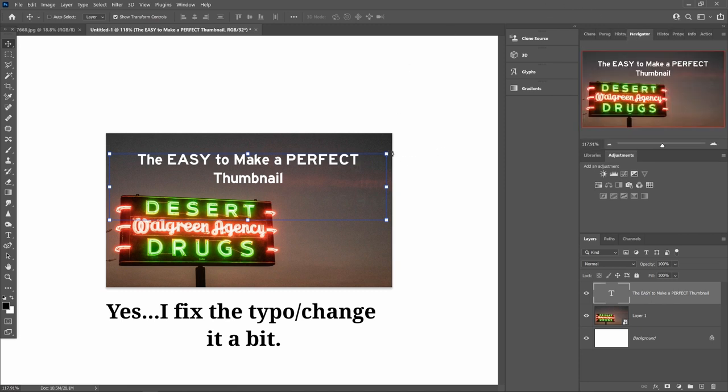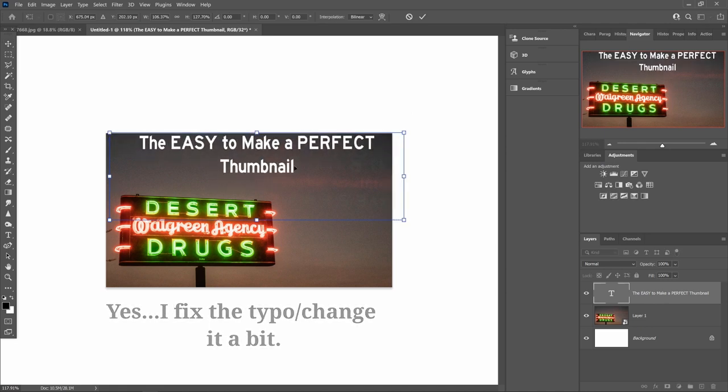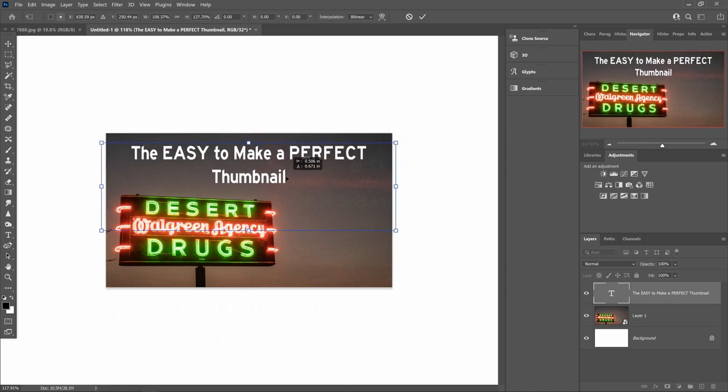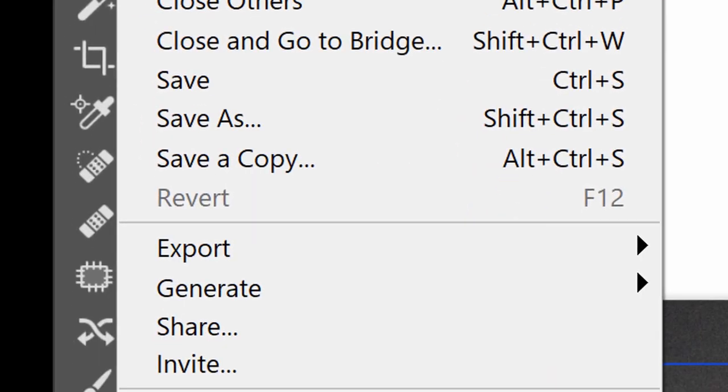Do whatever you like. But like I said, the thumbnails, of course, are important, but they're not that important. Focus on some more things, okay? Now, here's the important part, folks. If you put a little bit more work into your thumbnails than I do, let's say you've got everything done, everything is perfect. Go to File. We're going to have to export this.